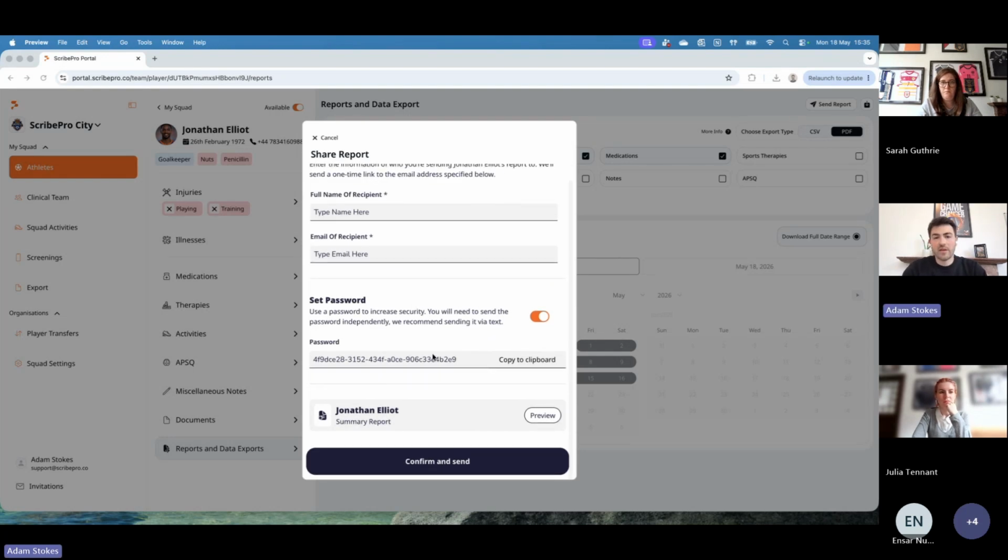It automatically sets a very secure password that you can copy to the clipboard and then send on in a different medium to the recipient. Similarly, you can set your own password if required, if you have a standardized way of doing this, and then again share this with whoever the report is going to.